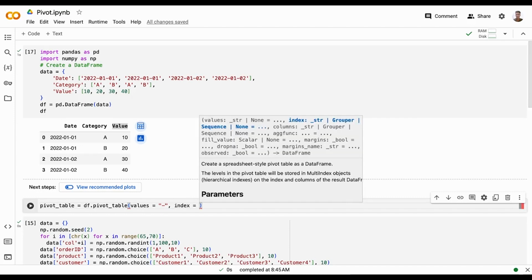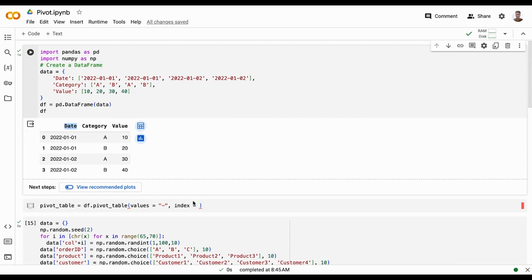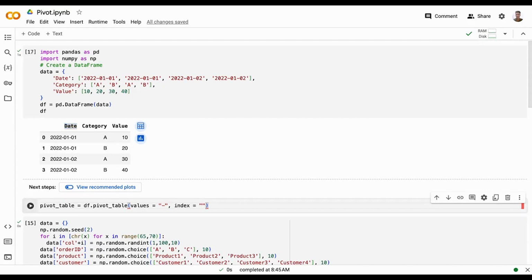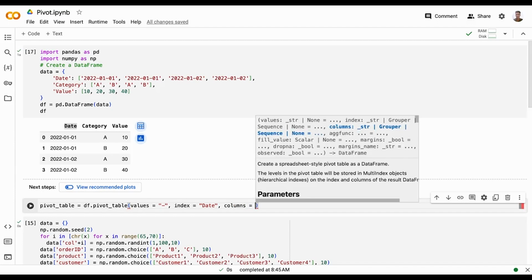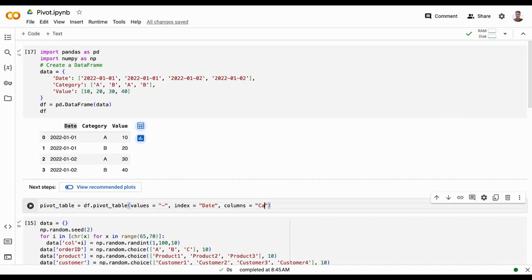So what rows do I want? For example, in this data set I want date to be my rows, so I can put the name of that column, date, so index will be date. And then I want columns. What are the columns that I want? In my pivot table I can specify this using the columns attribute. Here I want category to be my column, so I can put category as columns.